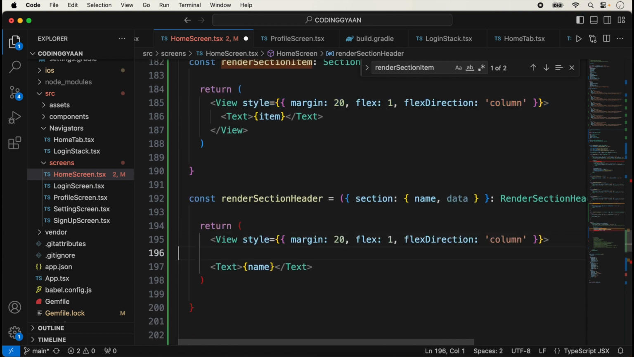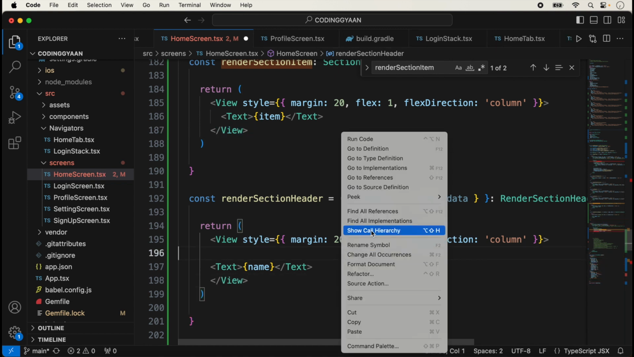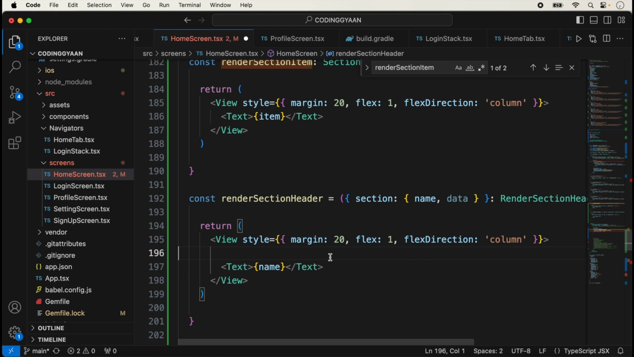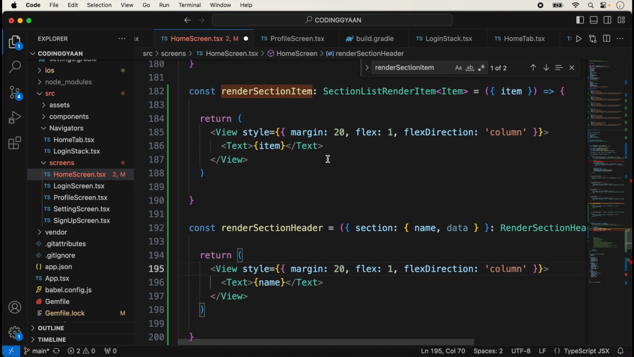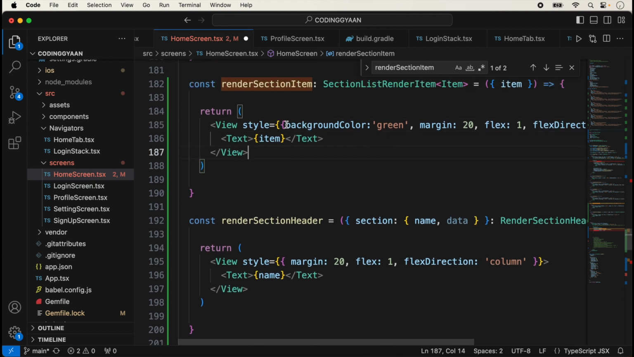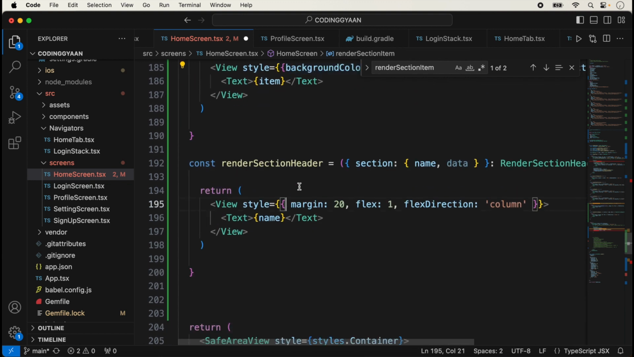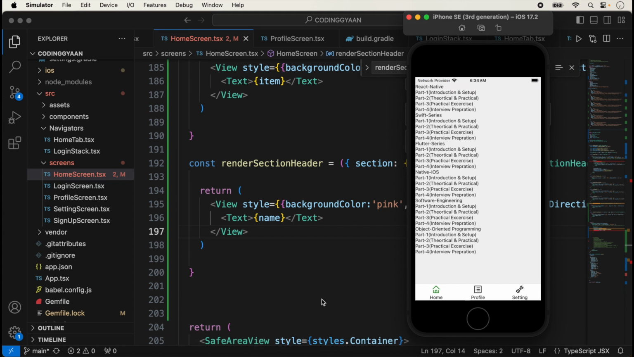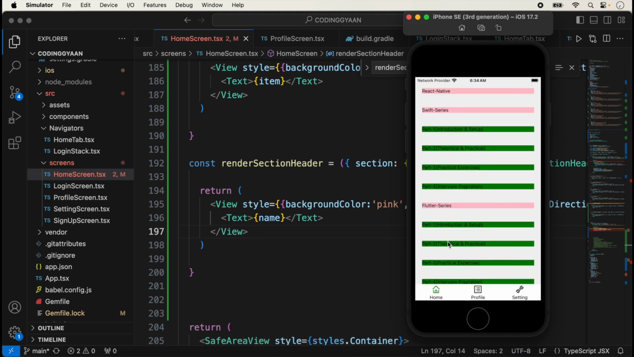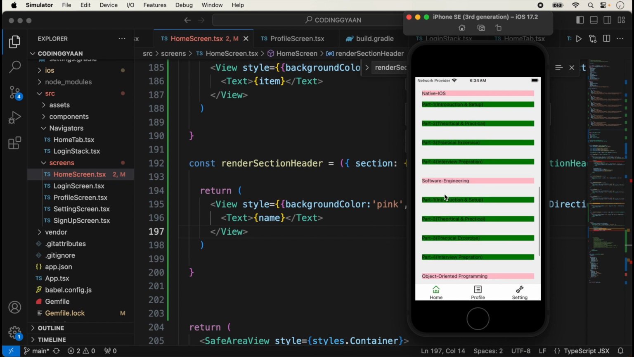And in the section header we can also use the view, and we can add any background color you want. Suppose I am giving here a background color green, and here I am giving the background color pink, and save this. Yeah, so now all the sections will be shown like this.